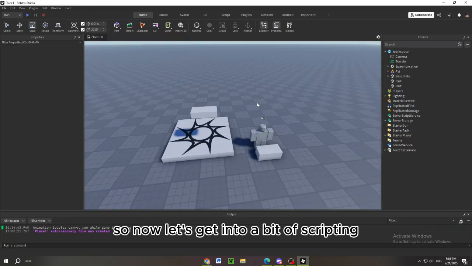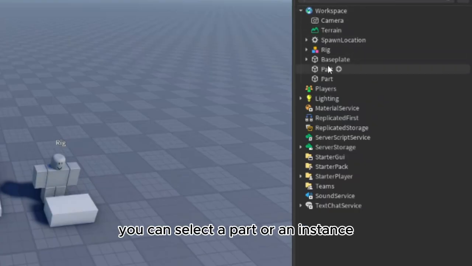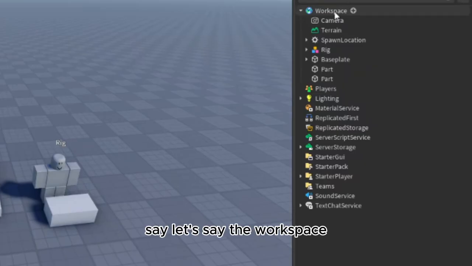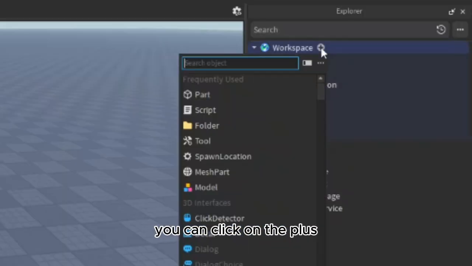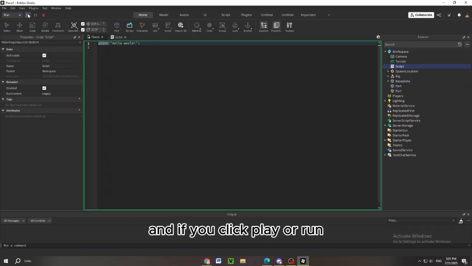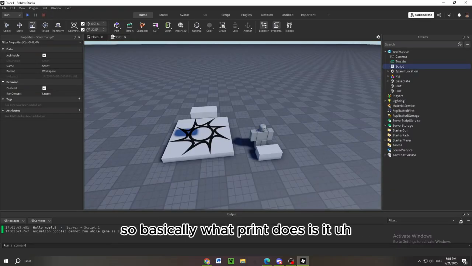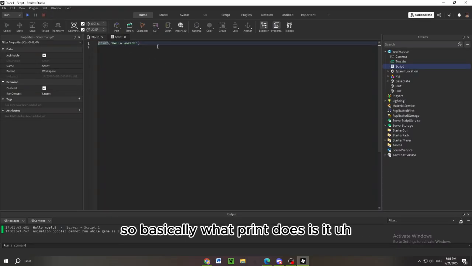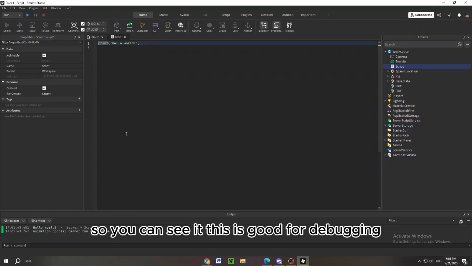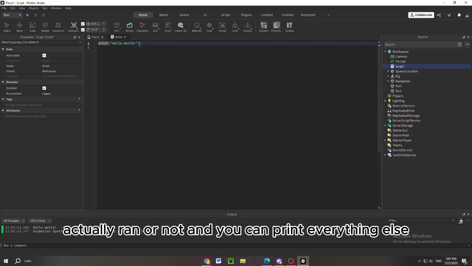So now let's get into a bit of scripting. To add a script, you can select a part or an instance. Let's say the workspace. You can click on the plus and then search for your script. Now, of course, when you start a script, you will have this print hello world, and if you click play or run, it will print here in the output hello world. So basically, what print does is it prints out a message in the output so you can see it. This is good for debugging, so you can see if a portion of your code actually ran or not.